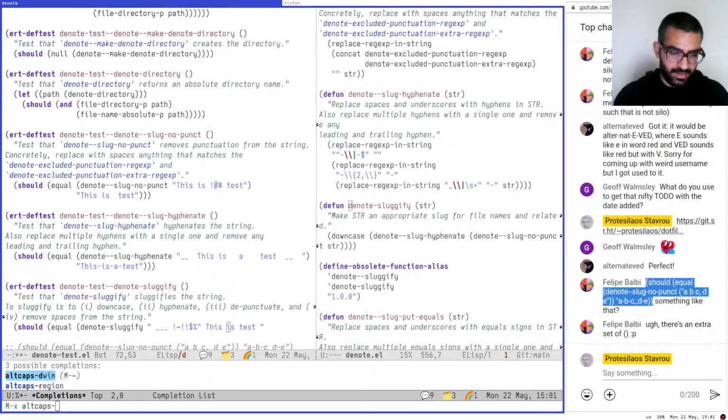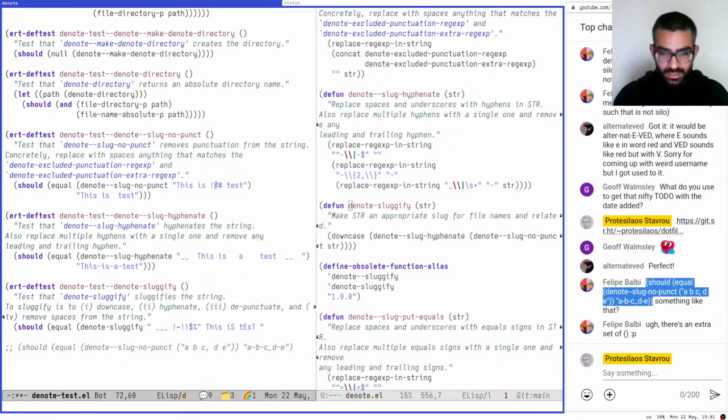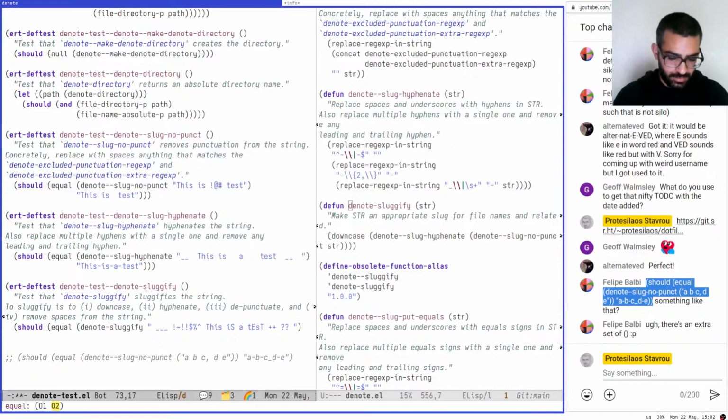Oh, I did it there and I have, let's do it like this. And let's add pluses and equal. No, actually equals would be preserved. And maybe question marks like this. This is a test. Like this, and let's see, this is a test. This is a test. So yes, Felipe, what you wrote here earlier is for the slugify.